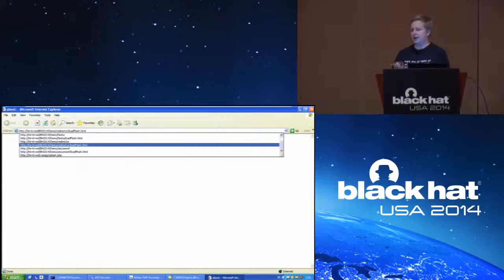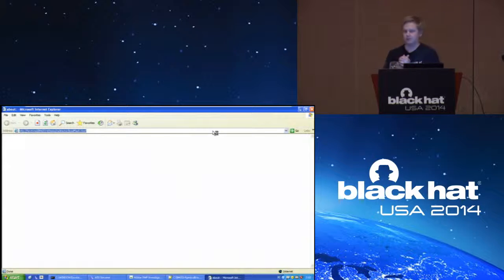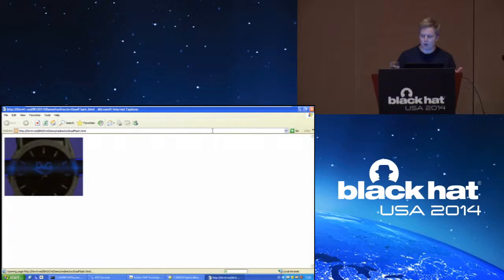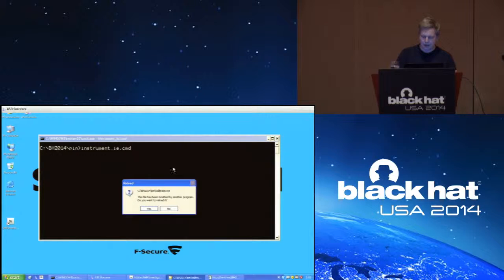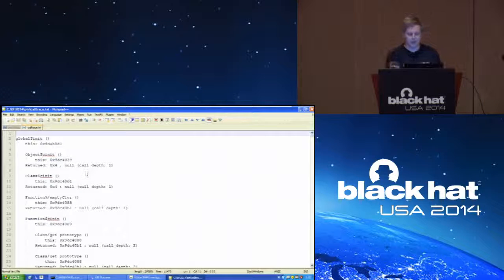I'll start with the redirector sample that I showed earlier, the one that was found on YouTube, redirecting people to Styx exploit kit. This is a really simple example, but I want to use this to show you the kind of information that you can get from the call trace. Okay, it's loaded, all good.